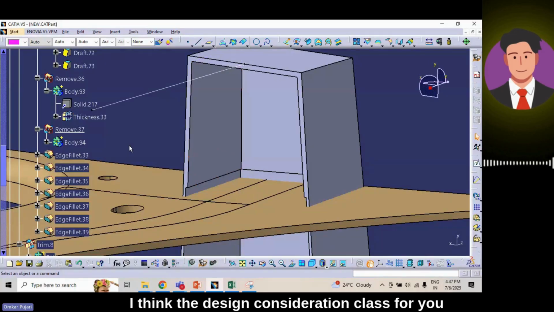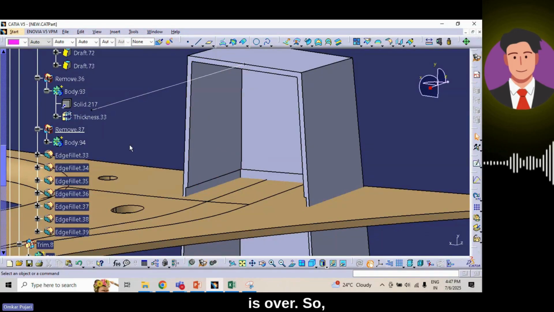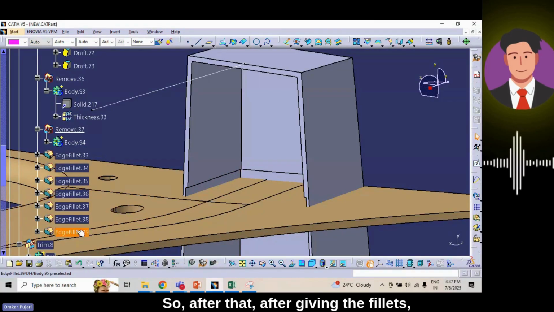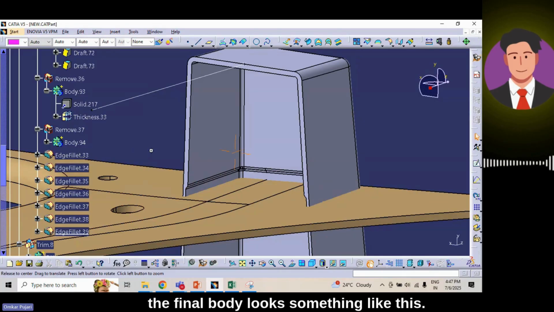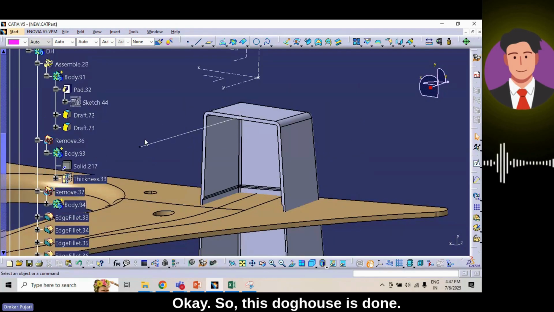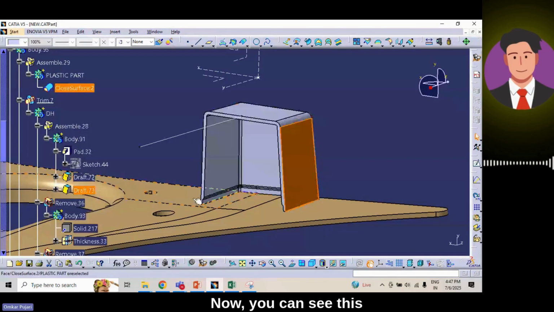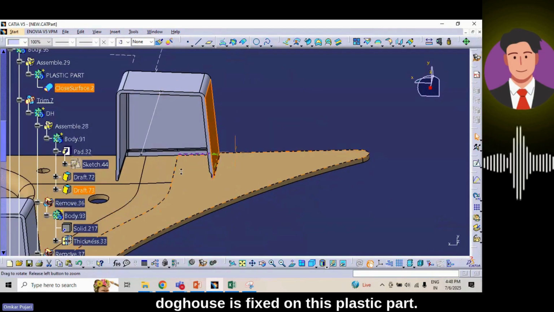So I think the design consideration class for you is over. So rib to wall thickness should be maintained for avoiding the sink marks. Okay, so this coring is done. So after that, after giving the fillets, the final body looks something like this. Okay, so this doghouse is done. Then it is trimmed to this. Now you can see this doghouse is fixed on this plastic part.